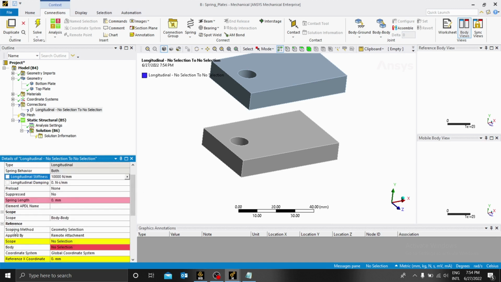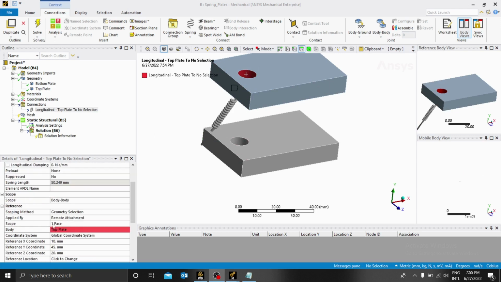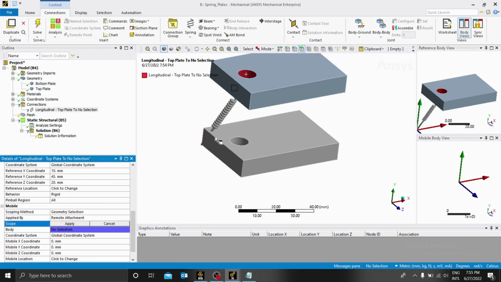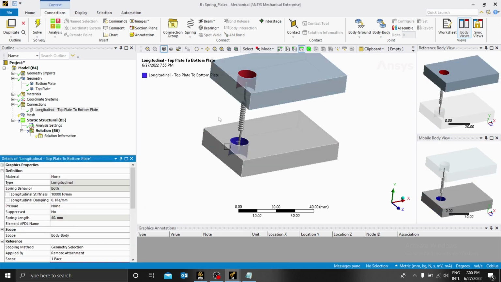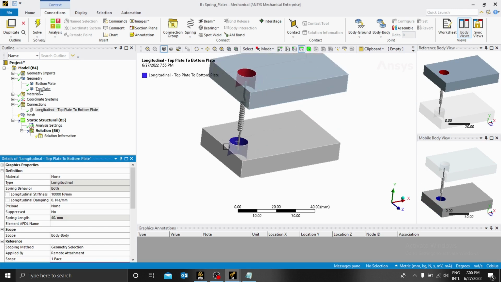Then for the scope, the reference one, I want to use the top as my first point. Attach it to there. I want to attach to the bottom face, this face here. That is the mobile one. I want to attach this point. Now the spring is attached in both plates, the top and bottom. That's the connection.